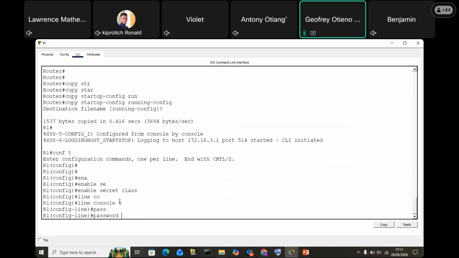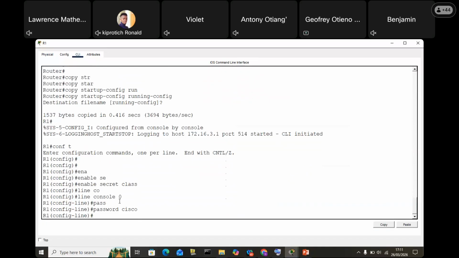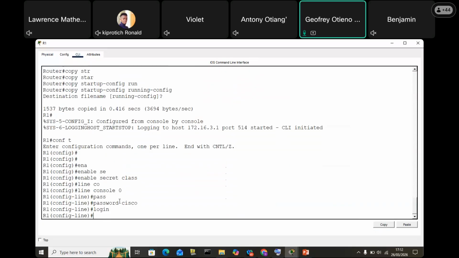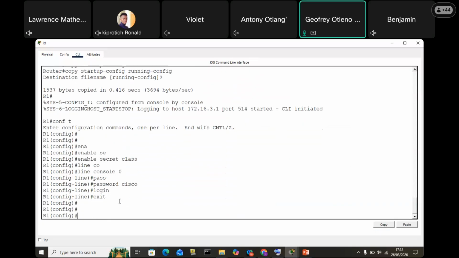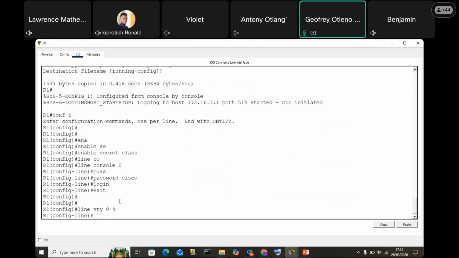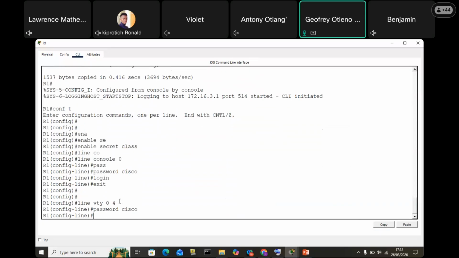Password Cisco. So you're putting things that you don't forget. Your login command as usual. Login command, then exit. The other password was line vty 0 4. Password. I just want to put Cisco, then login.